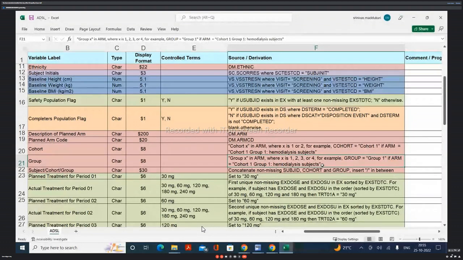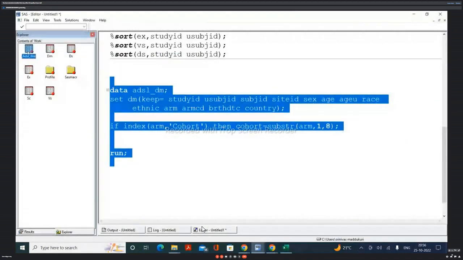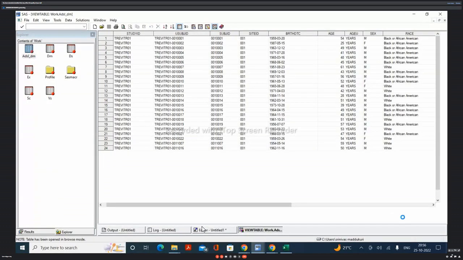For example, group is equal to group 1. If arm is equal to cohort 1, group 1, hemodialysis subjects, what is that value that we should pick into group now? Group 1. Then tell me, what is the code that you are going to write there? Again, I'm going to show you the arm variable so that you only tell me what is the condition or code you want to make. You ask me to write it.